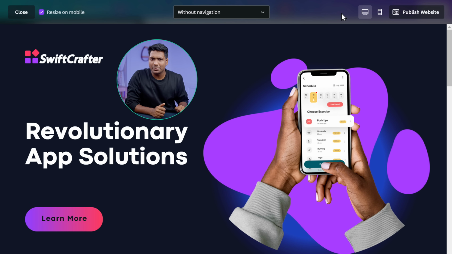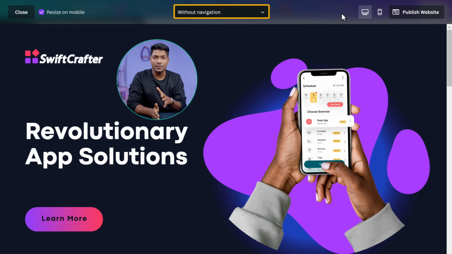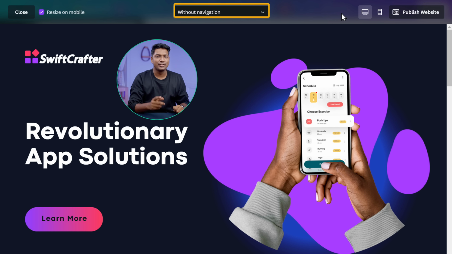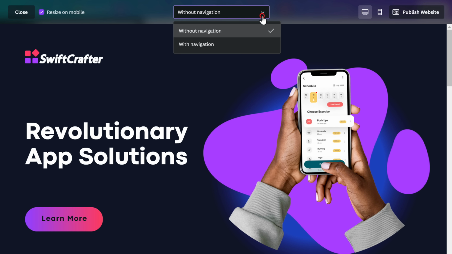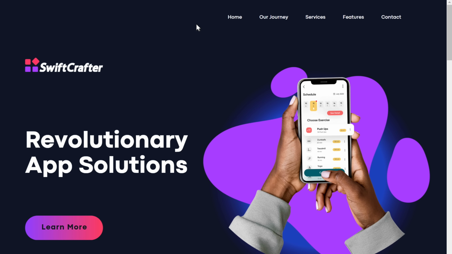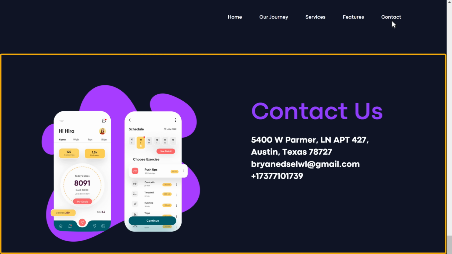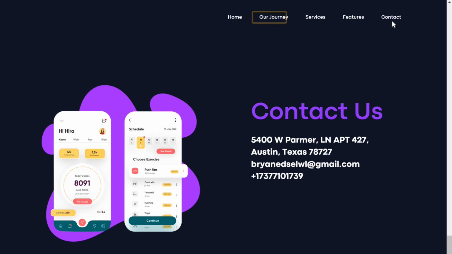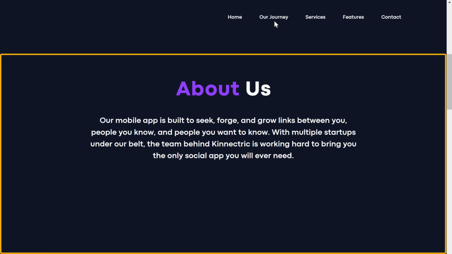Alright, currently this website design is set as without navigation, which means the menu items will not be visible, and to make them visible, just click here, click with navigation, and the menu will be visible here. Alright, now if we click on contact, you can see it is taking us to the contact section. Then if we click on our journey, we are taken to the about us section.